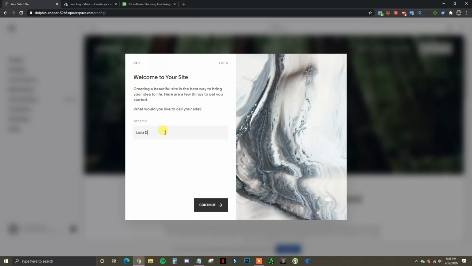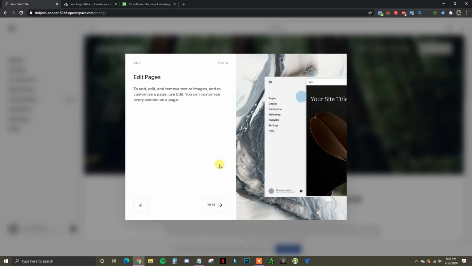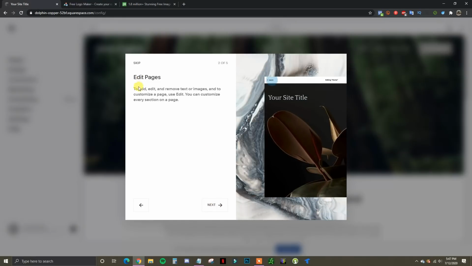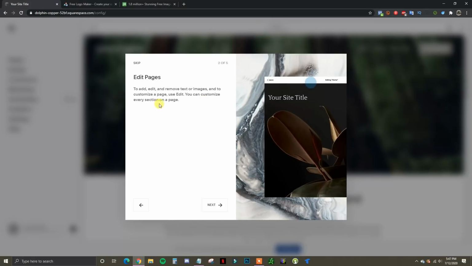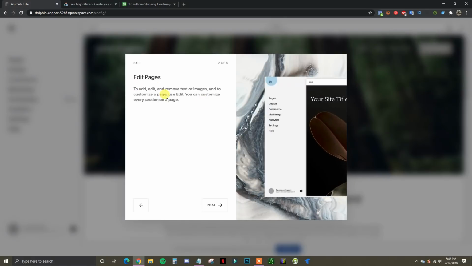So in this case, I'm going to put in Luna Digital, because for this example site, I'm going to make it a marketing agency website. I'm going to go ahead and click continue. And then we can see right here, it's going to show us how to add and edit pages, but I'm going to go ahead and show you how to do this step by step anyway.